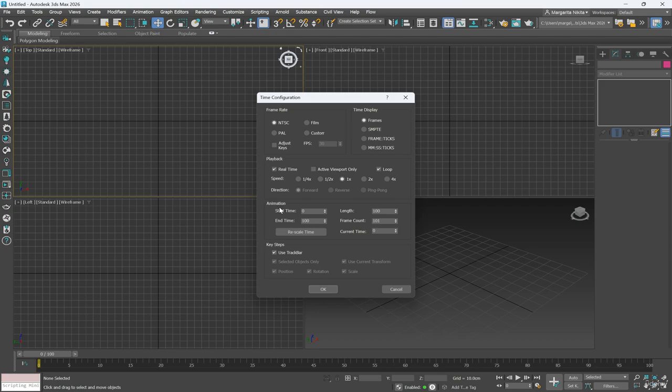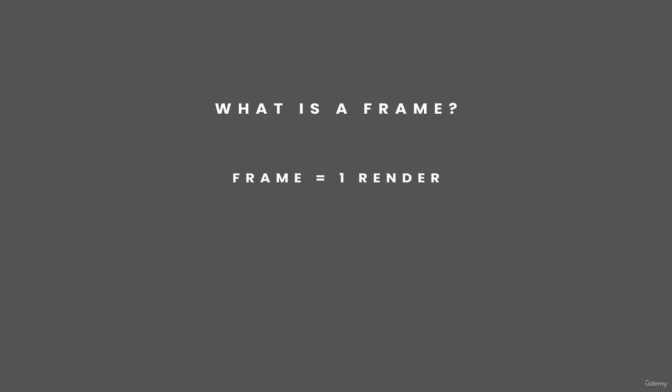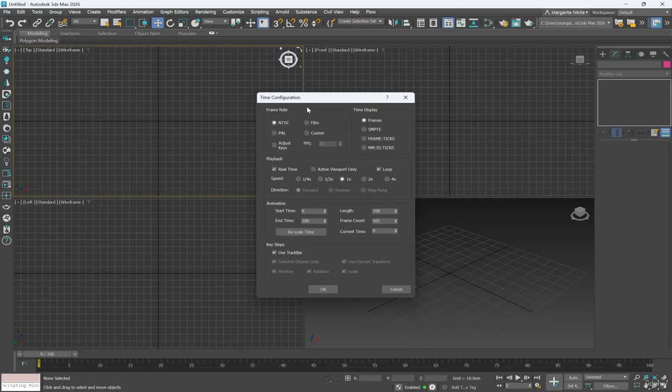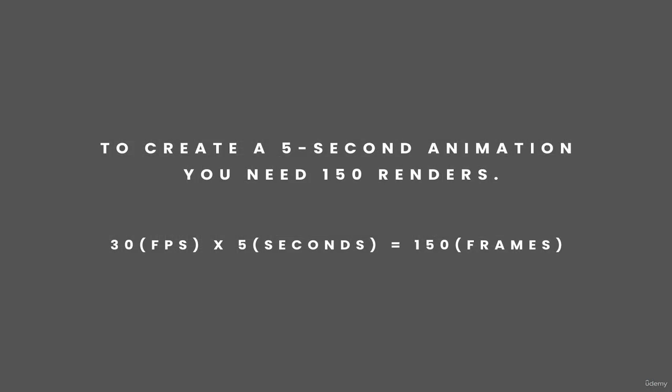First, let's quickly talk about what a frame actually is. A frame is basically a single rendered image. When you play frames one after another, you get the illusion of motion, and that's animation. The smoothness of an animation is measured in frames per second, or FPS. So if you are animating at 30 FPS, that means you need 30 frames for every second of animation. So to create a 5-second animation, you will need 150 frames. So you need 150 renders.